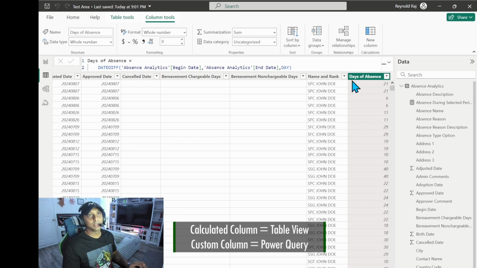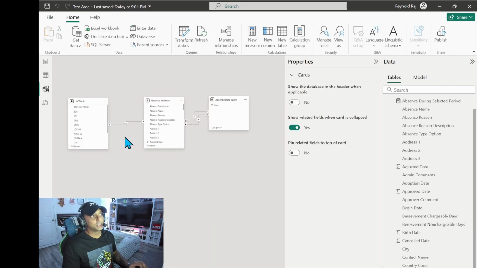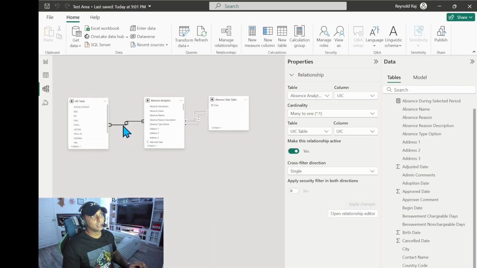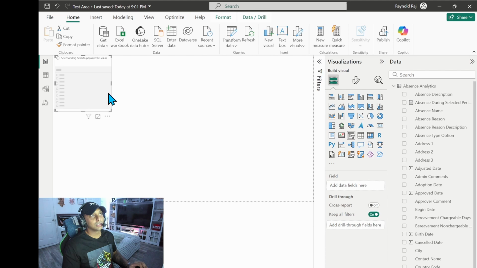So now that we have our days of absence, I'm going to go ahead and go to my schema, and I want to make sure that my relationship is set up because I'm going to now filter my data based upon organizational structure as well. So I do have a connection between UIC table and absence analytics, and that's going to be a many to one with the UIC. So we validate that. So now we're just going to insert a slicer. We're just going to put that over here for now.